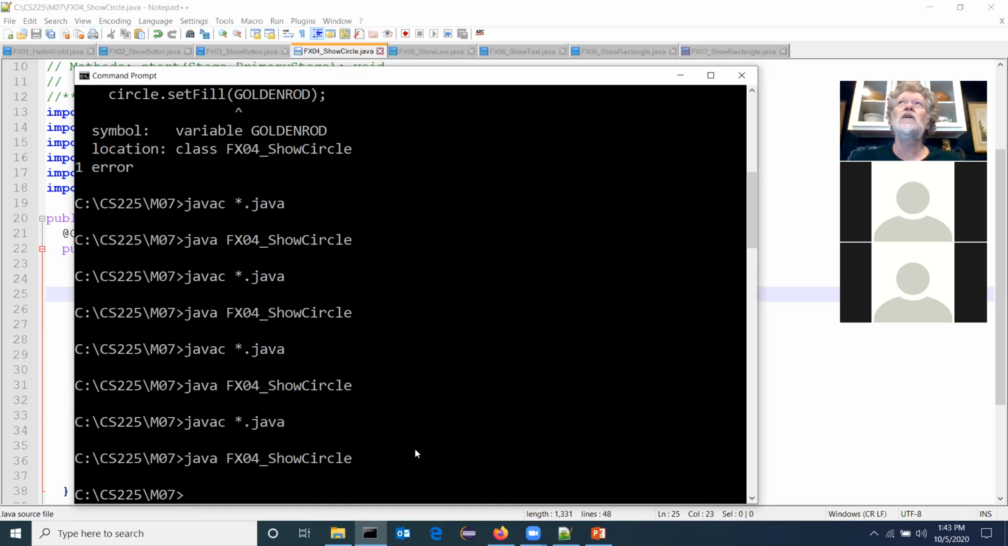There's an explicit example where a circle serves as a button, and also where the pane serves as a button. So if you click anywhere in the pane, something can happen. All of these nodes can become buttons, basically.